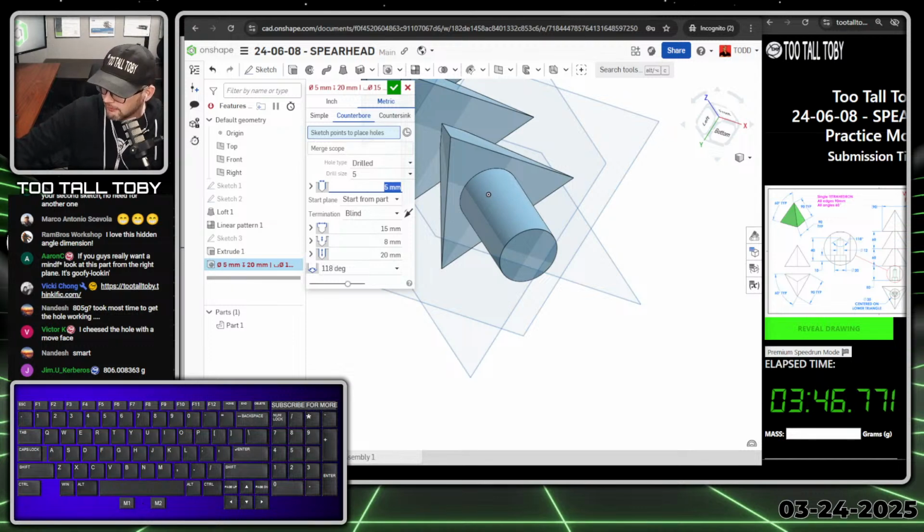So the diameter of this hole is going to be 12. And then tab, tab, tab. The counterbore diameter is going to be 20. Tab, the counterbore depth is going to be 10. Tab, and then the depth of the hole is going to be 40.